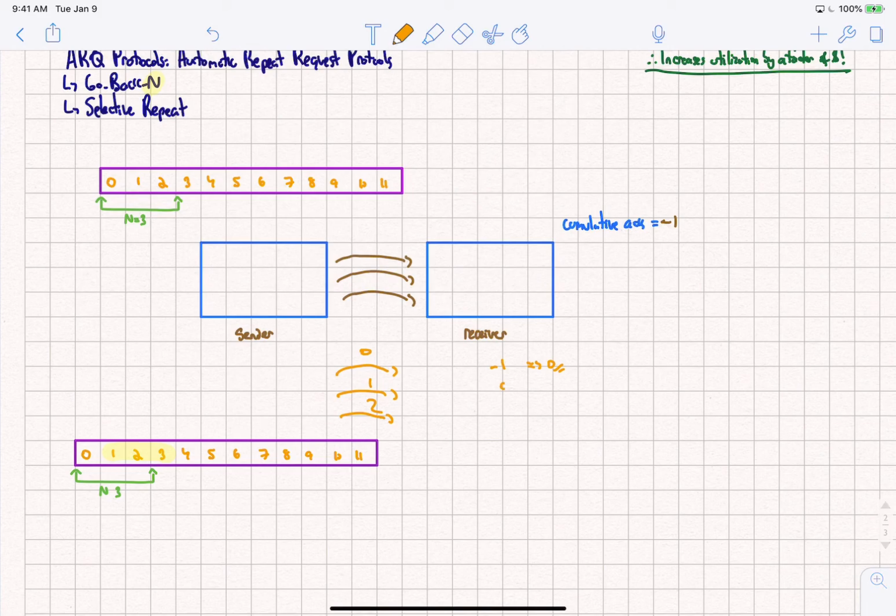So then I have a 0. So I received all numbers up to and including 0. But then I'm expecting to receive a 1. And then I receive a 1. And in the case that I receive a 1, then I'm going to send back an ACK saying 1. And then my sender will say, oh, I received a 1.